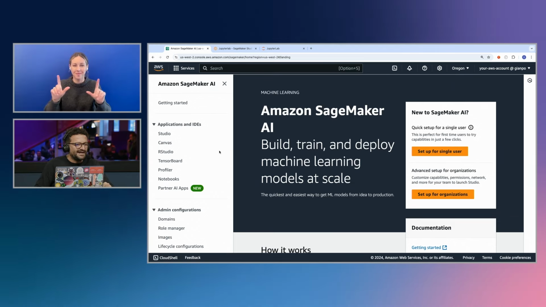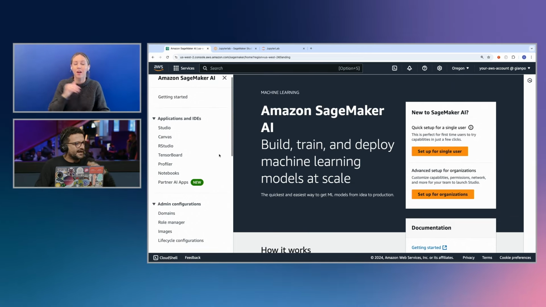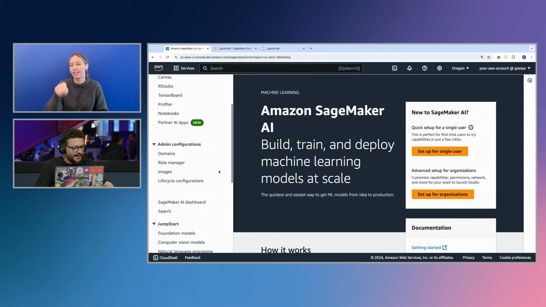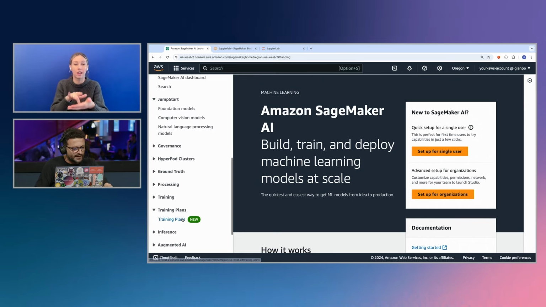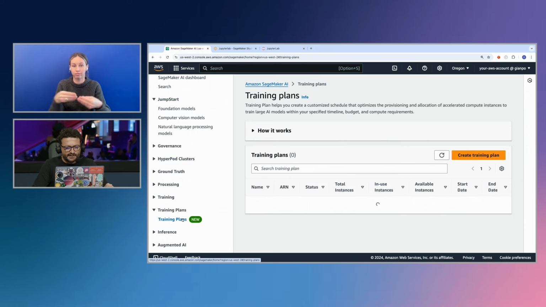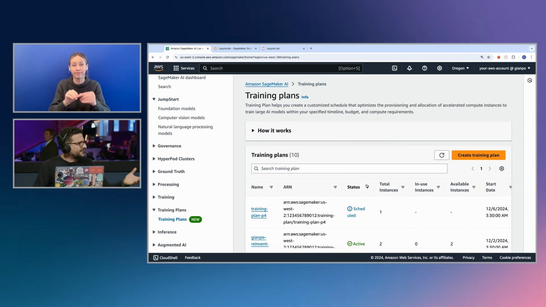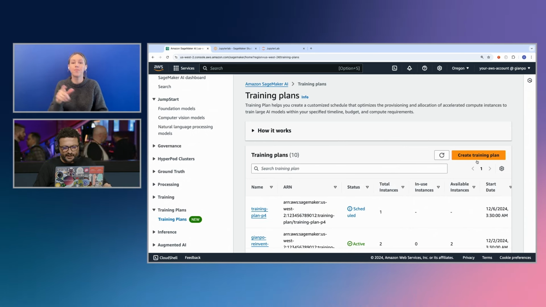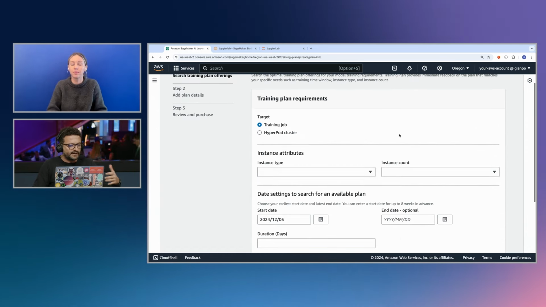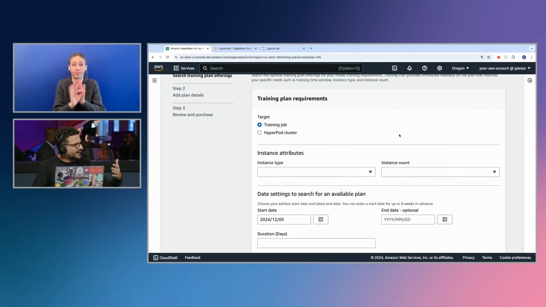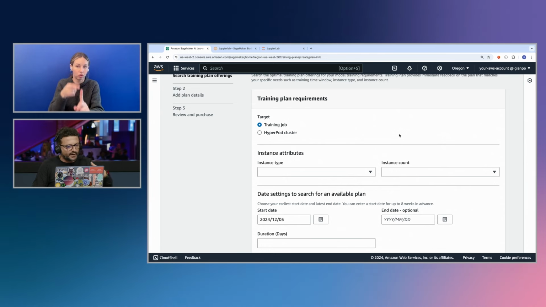I am on the AWS console here, on the Amazon SageMaker AI landing page, and I can go into the training plans section now. Let's see what the experience is to create a new training plan. If I click on Create Training Plan here, the first thing I can select is whether I want to target SageMaker training jobs, or use the training plan with a HyperPod cluster.